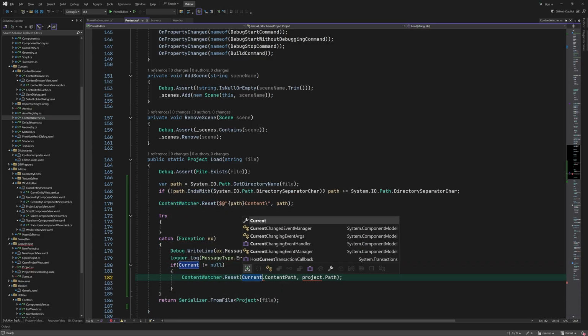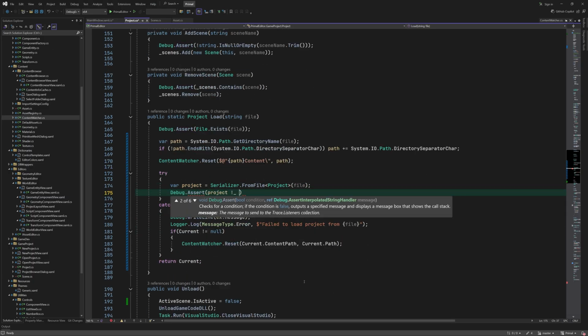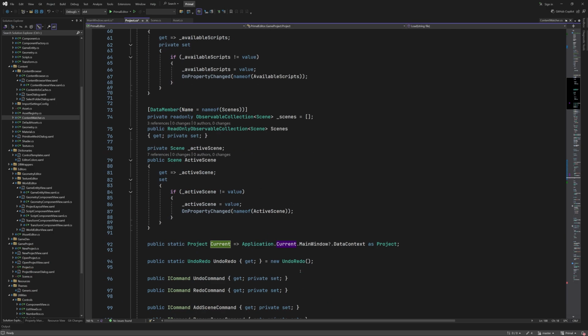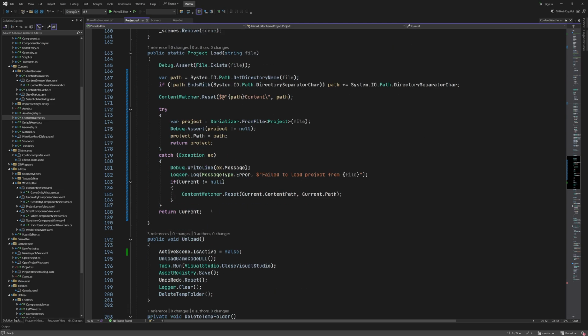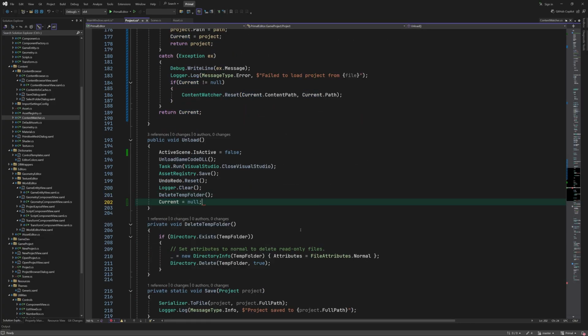We can also make sure that we revert back to the project that might already have been loaded, in case loading the new project failed for any reason. One thing that I don't like is that the project's current property uses the data context of the main window to get the loaded project. This accesses the UI thread and causes problems when used in non-UI threads. Furthermore, it's also not a good practice to refer to UI controls in the ViewModel class. Therefore, I'm going to change this and set it explicitly when the project is loaded. And we set it to null when the project is unloaded.